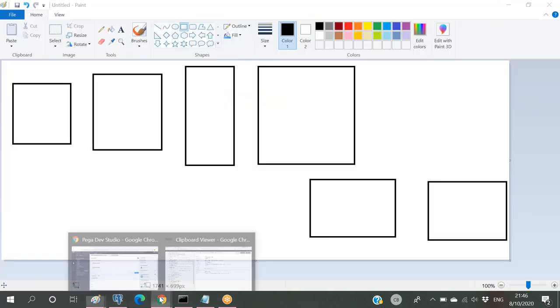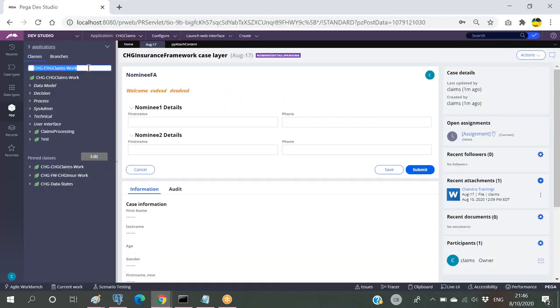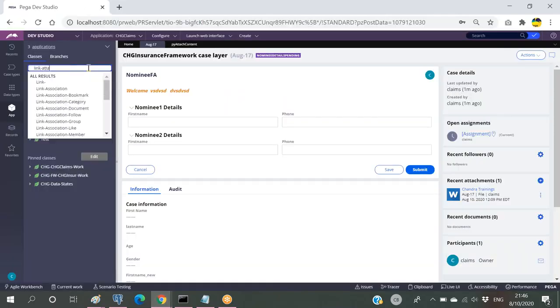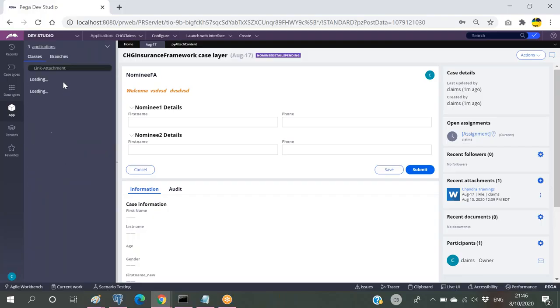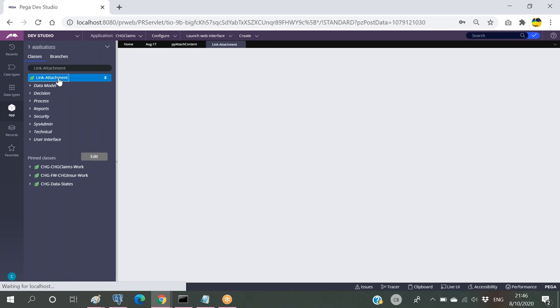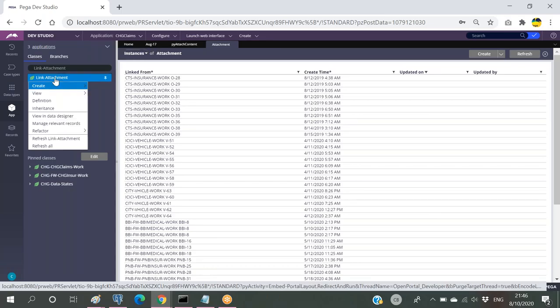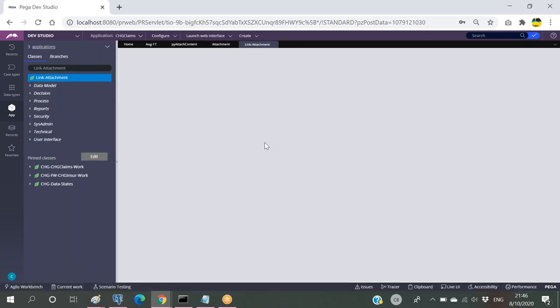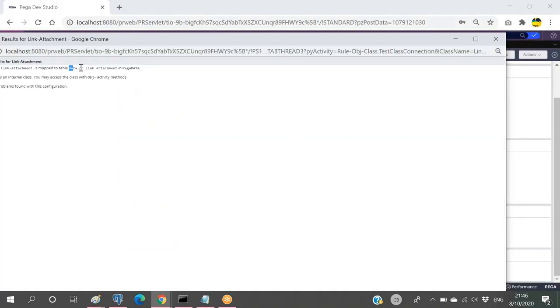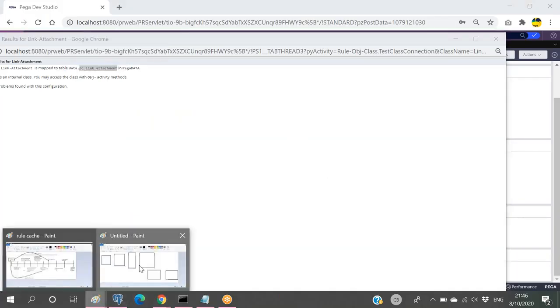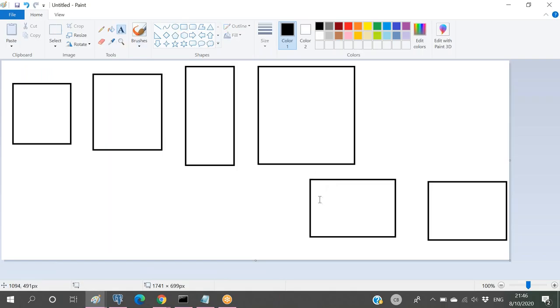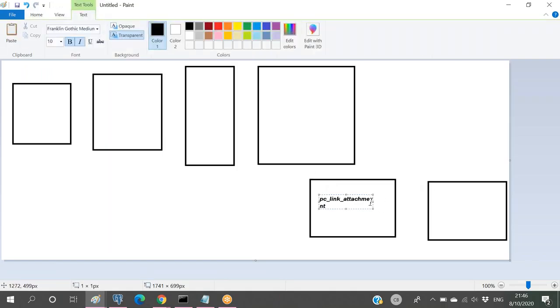So let me identify the table names of this particular class. Link attachment. This is one of the classes which will be having all the instances of the attachments. Just click here, we should be getting the instances. So these are all the instances having work object ID, sorry, attachments. If any class is having instances, it should be having one table connected to that. So just click on definition and click on test connection. So this is the table. Okay. So this is one of the table names.